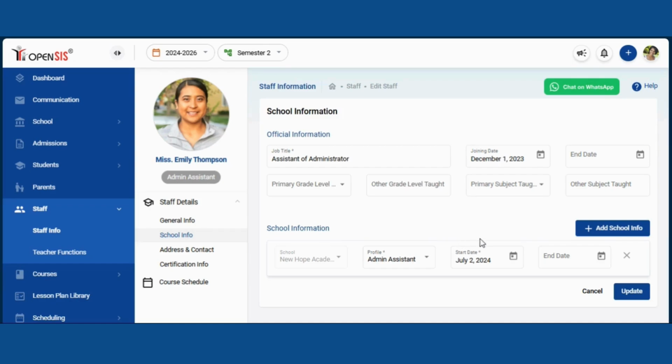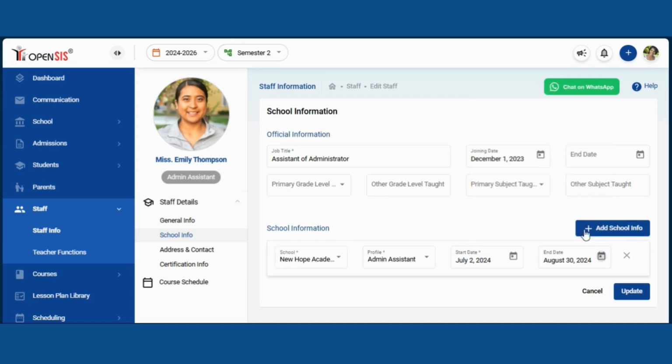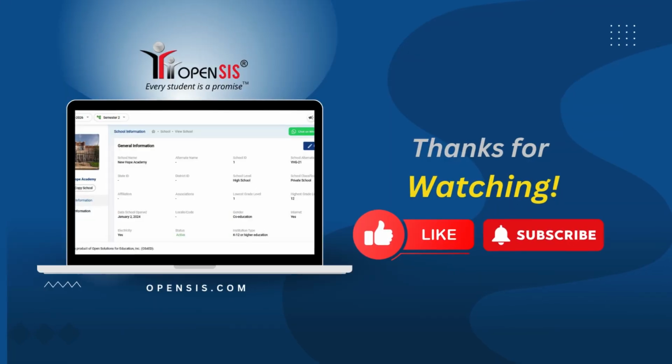In the specified record, enter an end date to signify the end of their employment. Once you've done that, click on Update to save the changes. You've now successfully dropped the staff member from your school's records in openSIS.